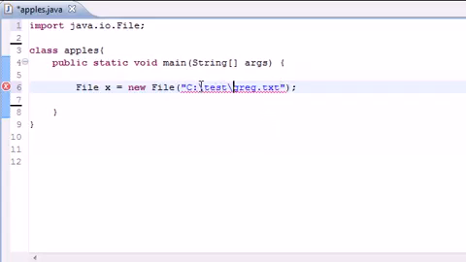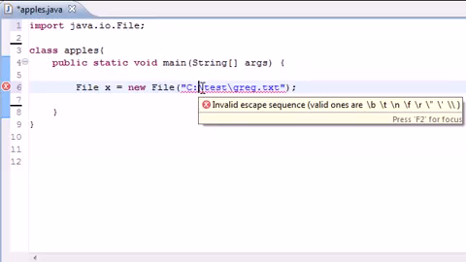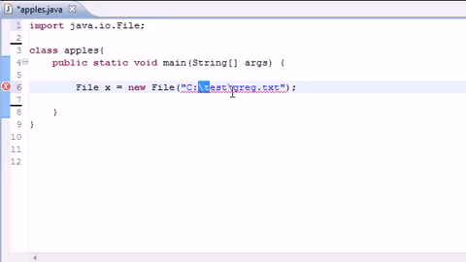But the thing is, when we're working with strings, that little backslash is the escape character. So whenever you put this, it's going to try to escape this T and put a tab in, and the G and stuff like this. So what we need to do when we're working with path names in Windows is put 2 backslashes like this.